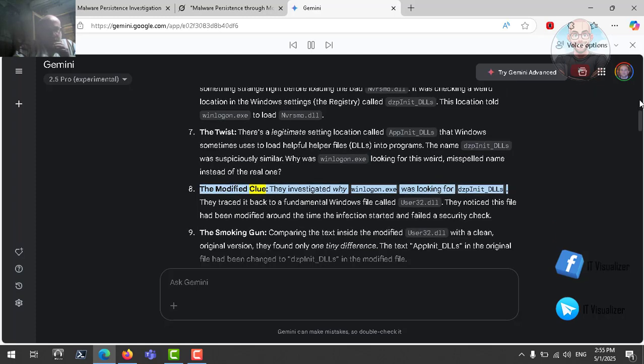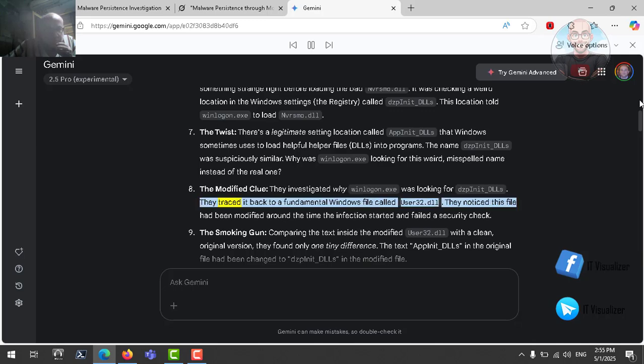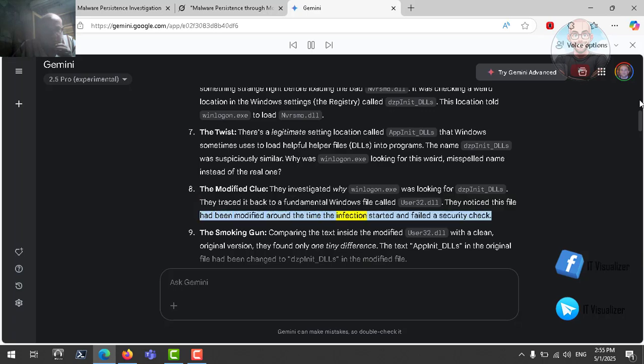The modified clue. They investigated why winlogon.exe was looking for that name. They traced it back to a fundamental Windows file called user32.dll. They noticed this file had been modified around the time the infection started and failed a security check.